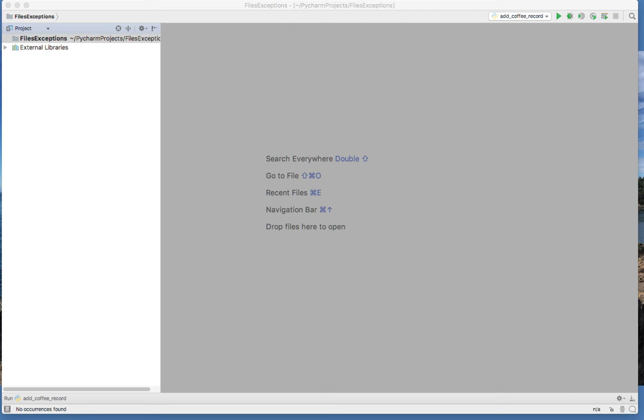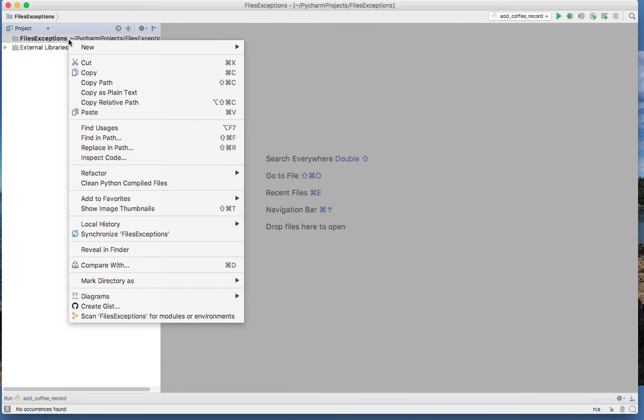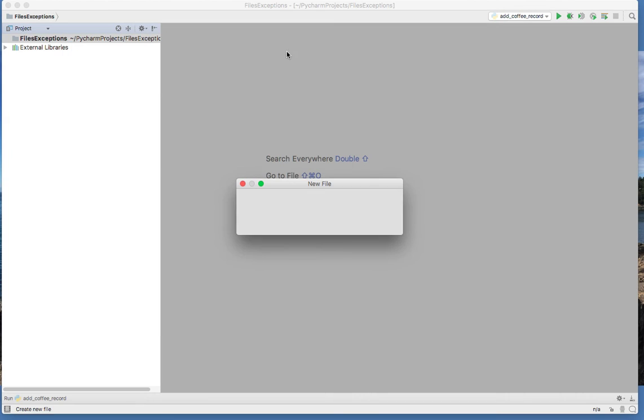Let's say that we're developing a program. We want to evaluate, hey, did this work? Did it not work? Let's review our log. So let's get started with our first program today. I've already started a new project called File Exceptions. So right click and do New File.